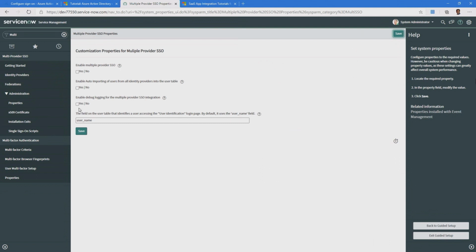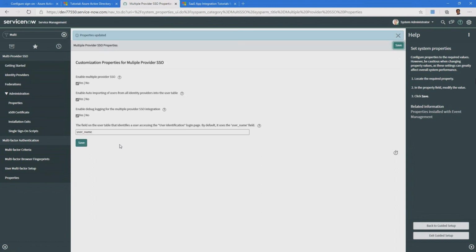These are the different options which say enable multi-provider SSO yes, enable auto importing, enable debug logging. I have selected all of these 3 options, and I have also selected the user field which I need to map from Azure Active Directory while doing the single sign-on. And by default, it's set as user_name. I'm saving this configuration.